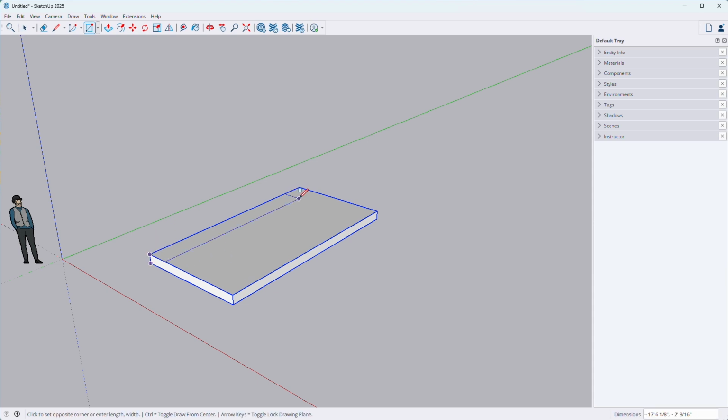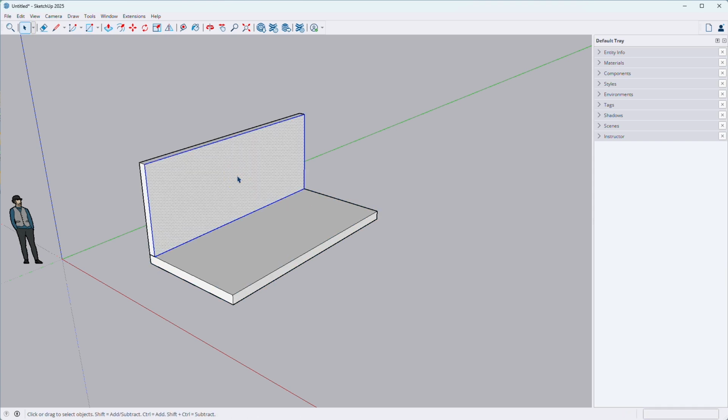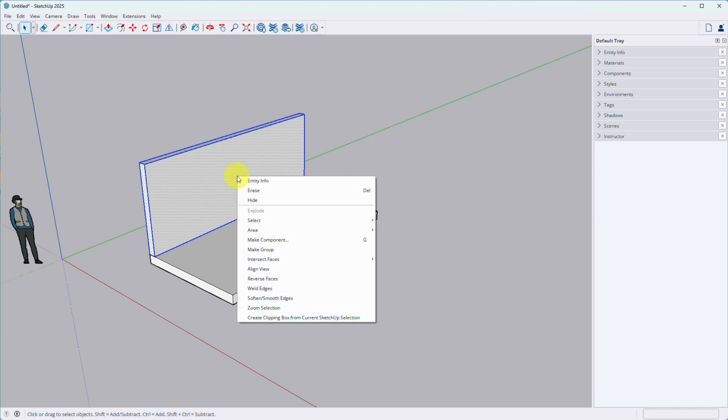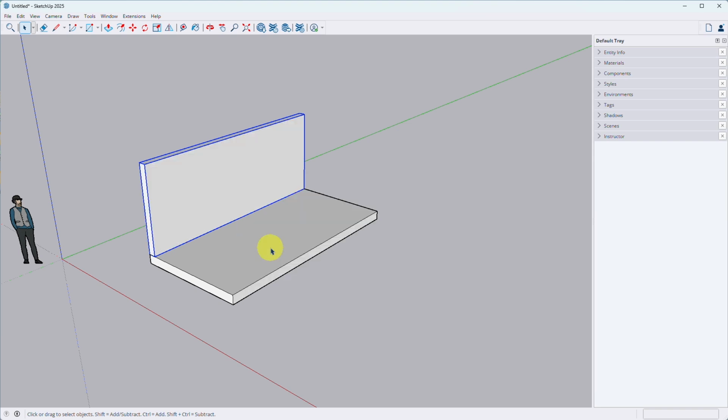Now create a wall. First, make a rectangle. Then push-pull to a height of 8 feet. Then select the whole wall by triple-clicking. Then right-click and Make Group. The wall geometry is now isolated from the rest of the model. Now, to move the wall, it's much easier.